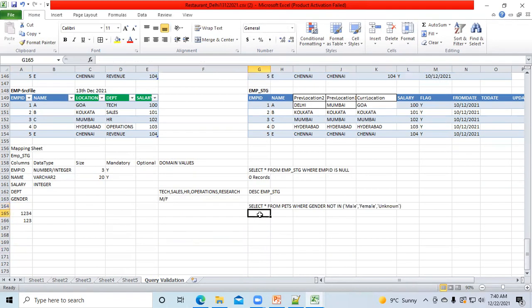I asked this question, and someone told me he would use this query: select star from pets where gender not in male, female, unknown. And he said that if I'm not getting any output from this, it means it has been coded correctly, and if I'm getting any output, it means it is not coded correctly. Now tell me, is this a correct response?